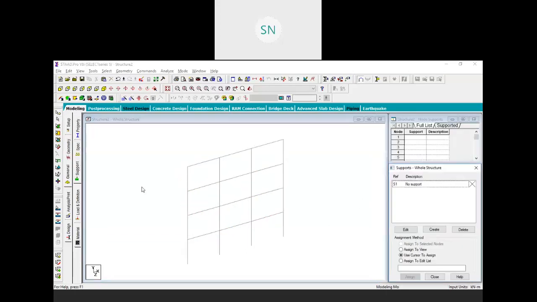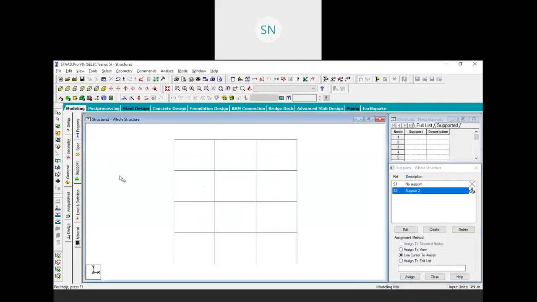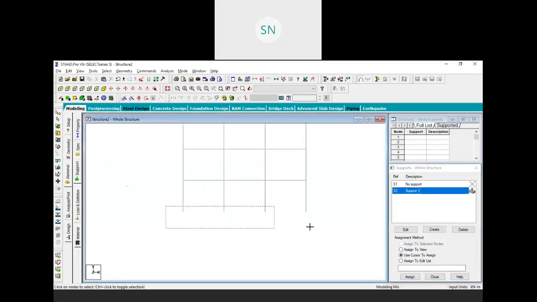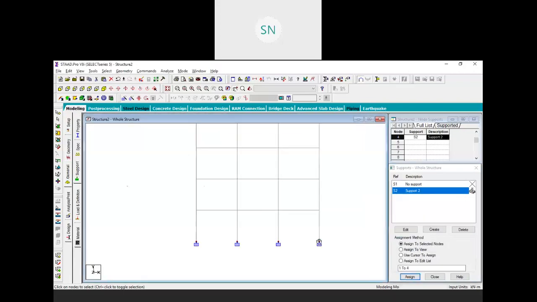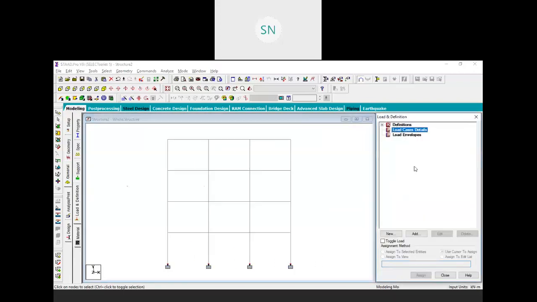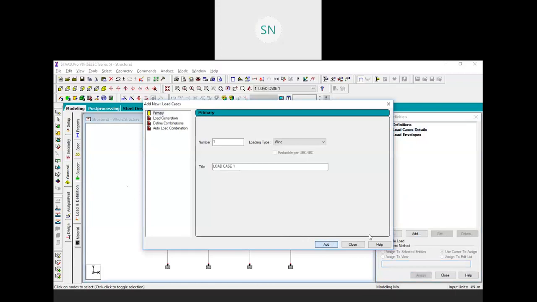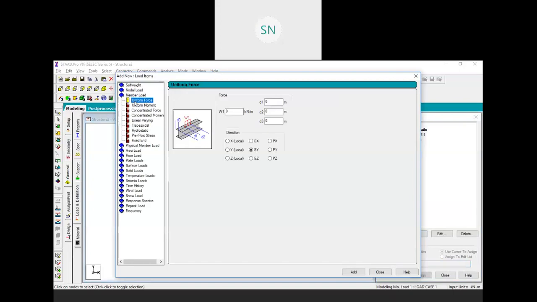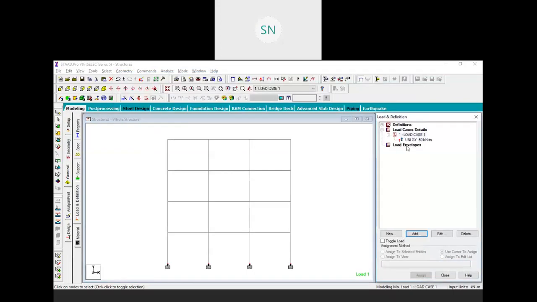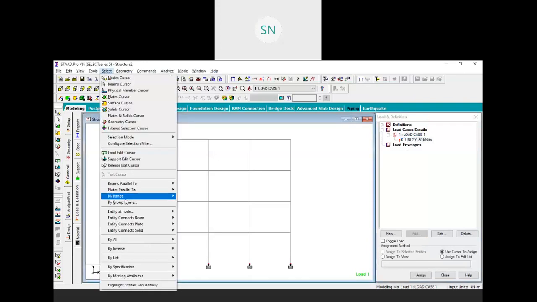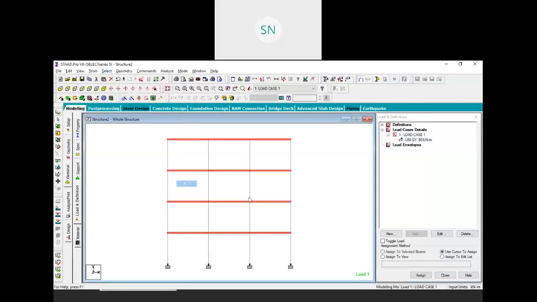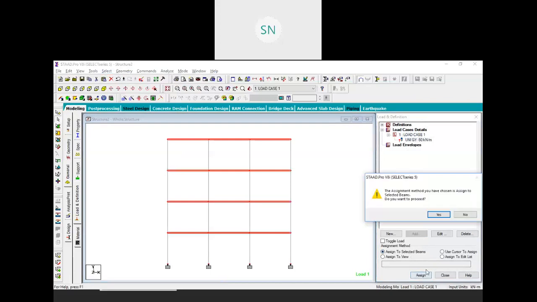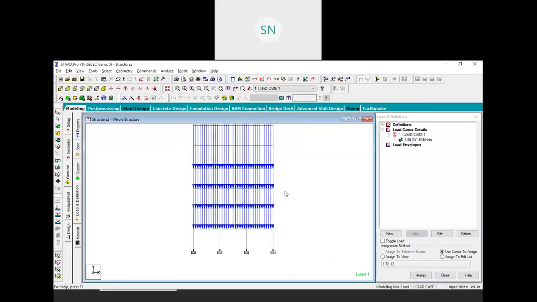Add and close and assign it to the entire model. And now support, create fix support. This one should be over here, assign, yes, and load. So this is my load case, and this is my load, minus 50 kilonewton per meter. Add and close. This should be beams parallel to x, assign, yes. And let's analyze this thing first.